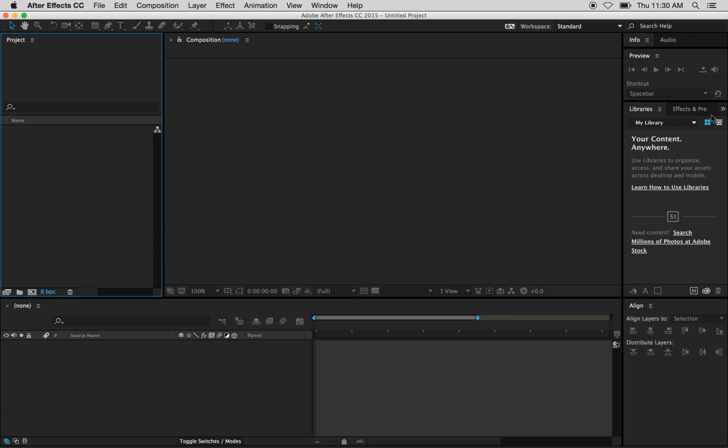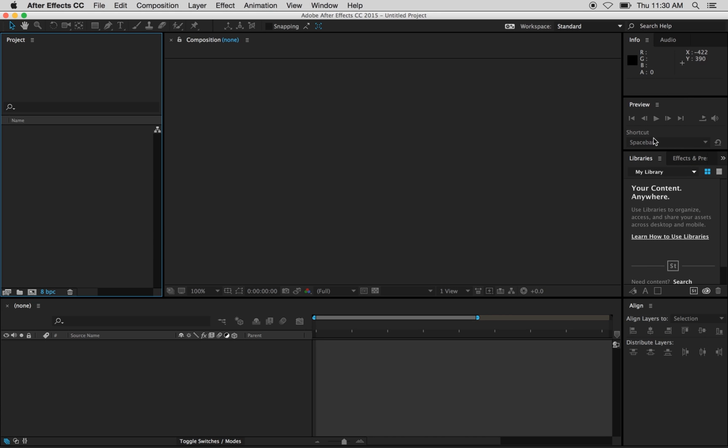Over here, there's a few more windows. One we'll use today is the preview window right here. This will allow us to play stuff back, but I'll talk about that more later.